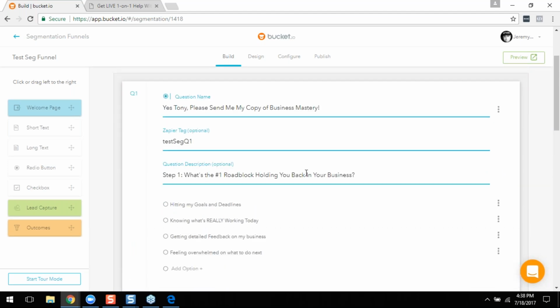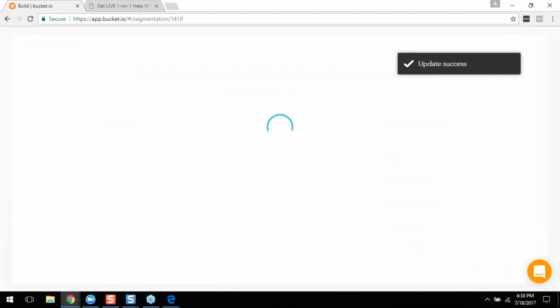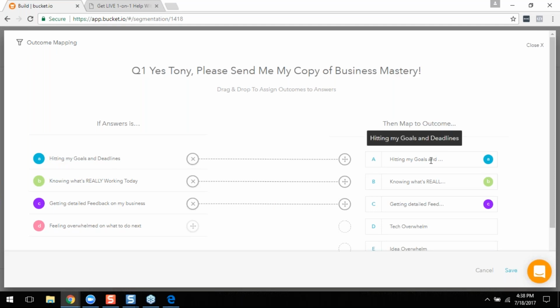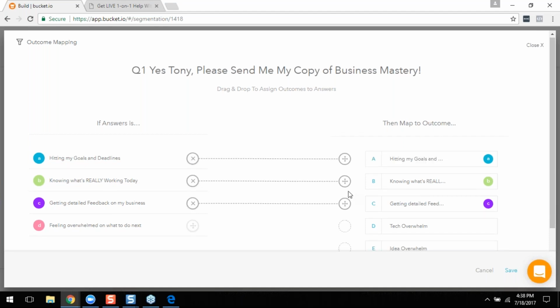So in this case, it's what's the #1 roadblock holding you back in your business? We're going to come up here and we're going to click on Map Outcome. All right, and now you can see here that I've got hitting my goals and deadlines goes to the hitting my goals and deadlines outcome. Knowing what's really working today goes to the knowing what's really working today outcome, and so on.